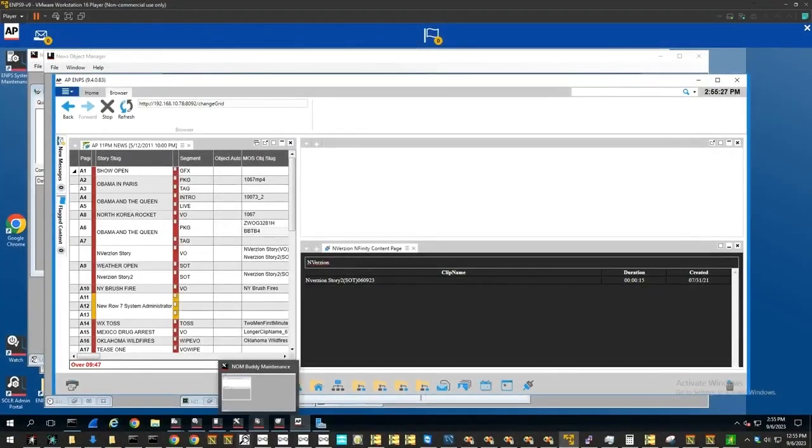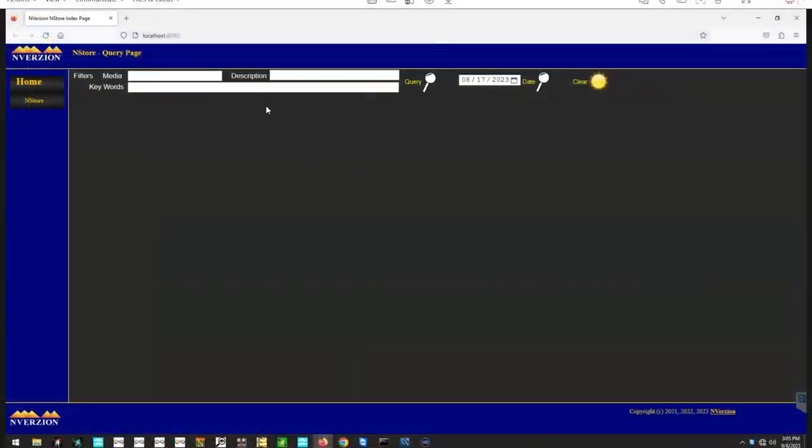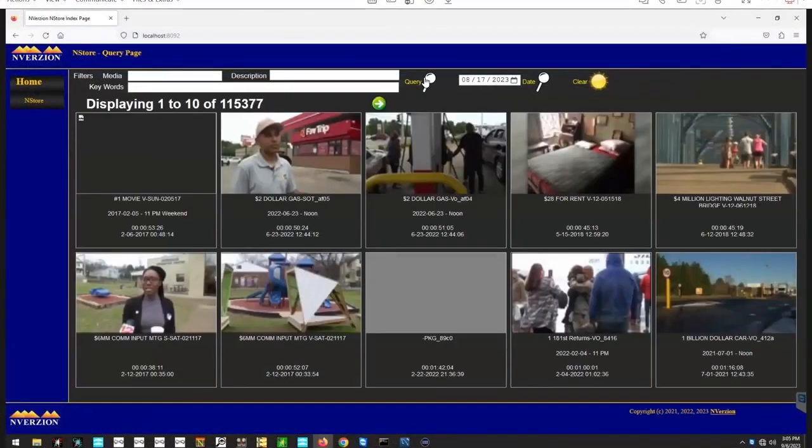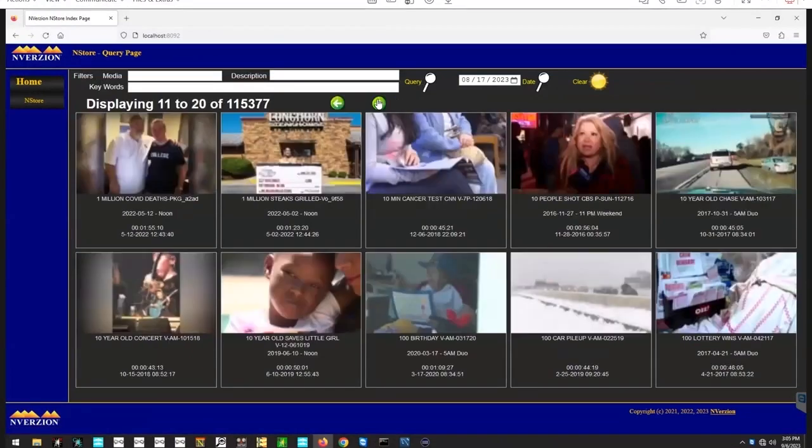We also have an archive solution which is called nStore. Clicking the Query button will display all available clips. In this example, there are 150,377 clips. Clicking the Next button will display the next 10 of a total of 150,377.